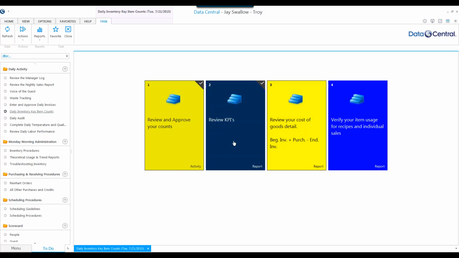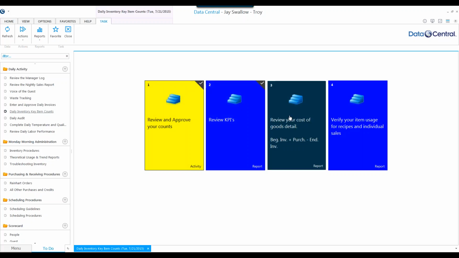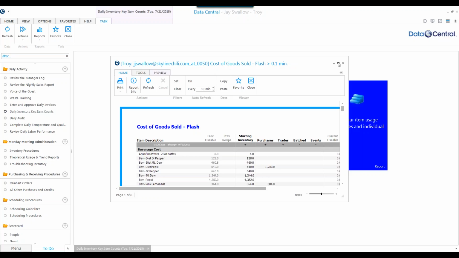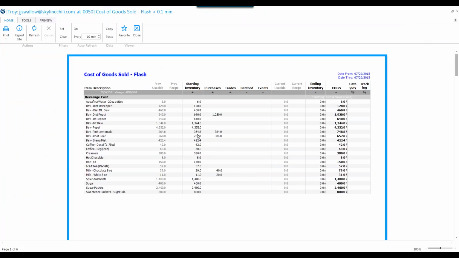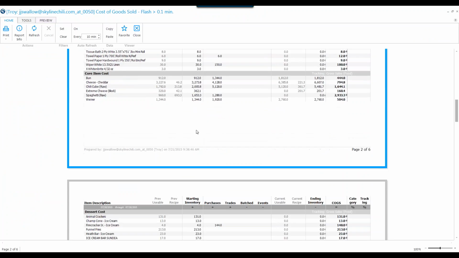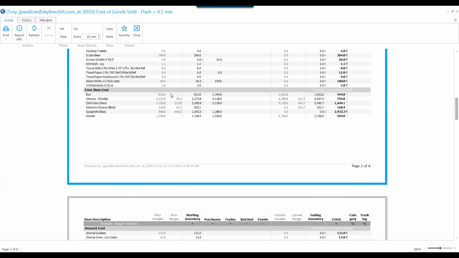If you'd like to look at the detail of what generated that report, you can navigate to step number 3, which will give you the cost of goods sold report, and navigate to those particular items. It will show you that your beginning inventory plus your purchases minus your ending inventory will show you what the actual usage was.